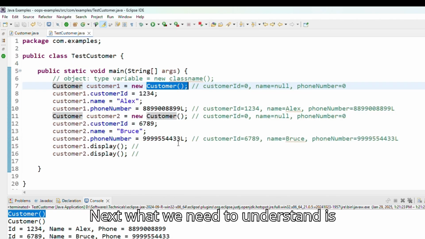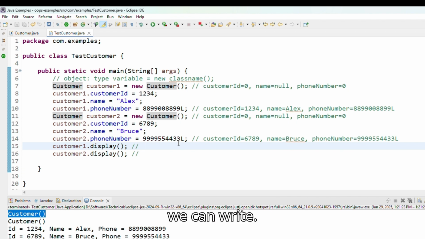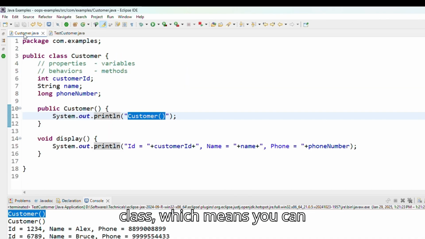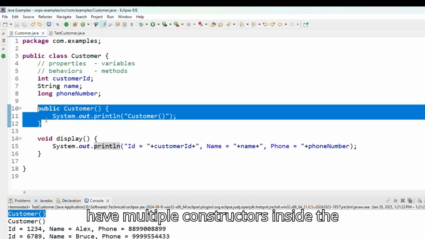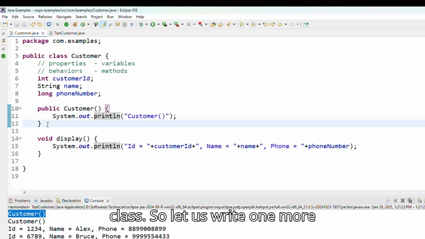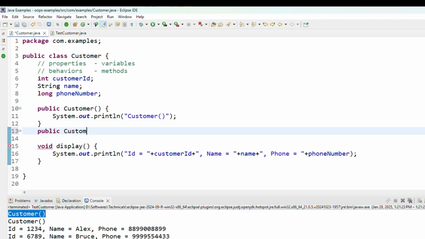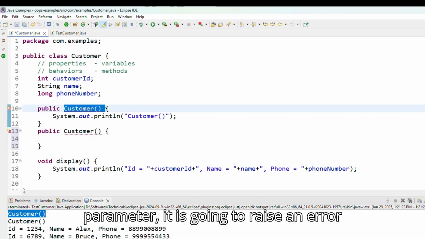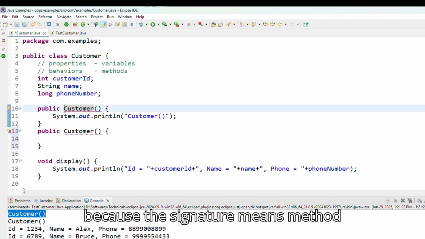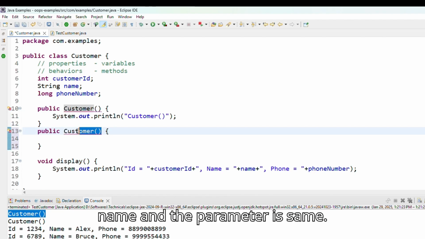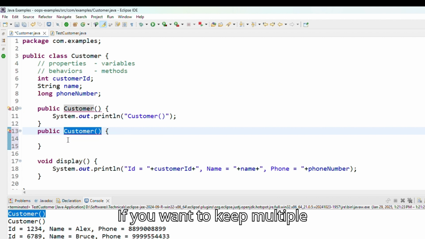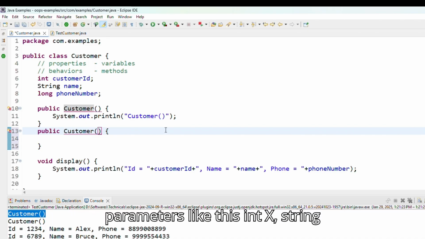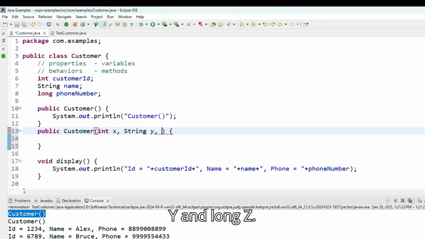Next, what we need to understand is that we can write any number of constructors inside the class, which means you can have multiple constructors inside the class. So let us write one more constructor, public Customer. But the moment I write the same constructor without any parameter, it is going to raise an error because the signature, meaning the method name and the parameters, is the same. If you want to keep multiple constructors, you need to at least change the parameters. Let me change the parameters like this: int x, String y, and long z.